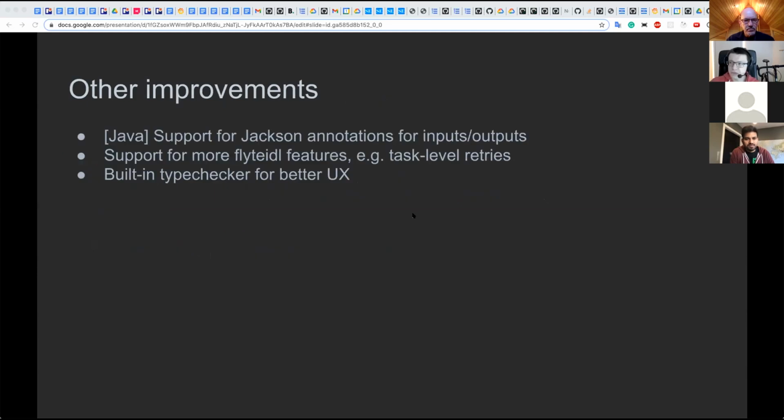We also did a few other improvements. If you use Java, you would like it a lot because we supported Jackson annotations. So you can rename, you can map between different types, etc. It gives the same level of support we have in Scala right now with case classes and implicits. Plus, we supported more Flyte SDK features. For instance, we have support for task level retries. You can define it. And to get better support for testing, as well as a nice side effect, we now have a subset of a built-in type checker.